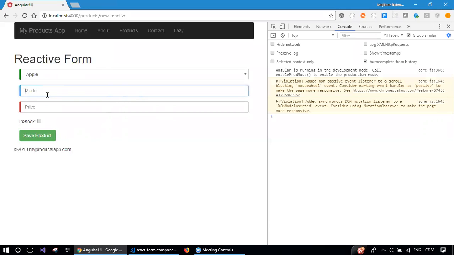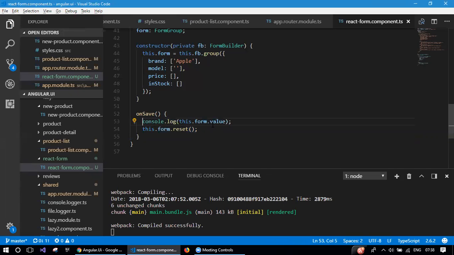Say model, some model, doesn't matter. And we have our product. See, the model is reset, like that. So that's two methods: one is the property value, which gives you the entire object information, and this is nothing but your reset method.